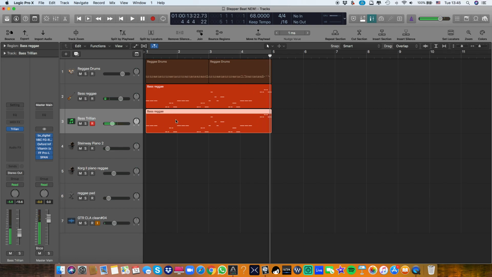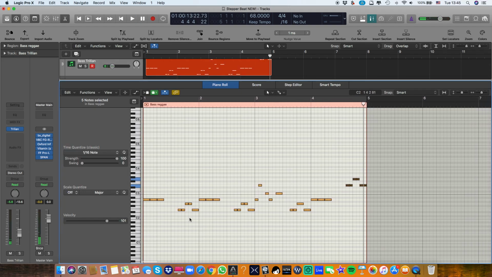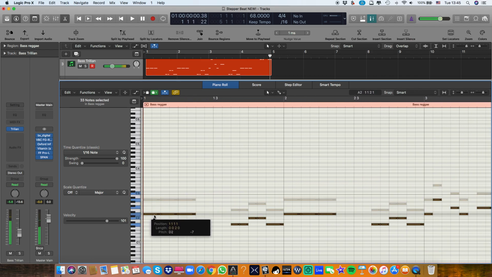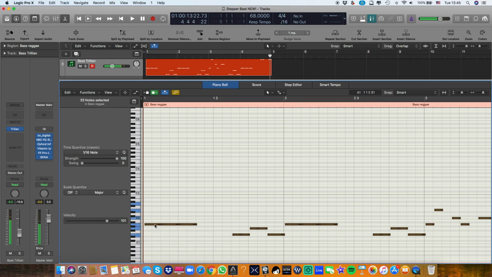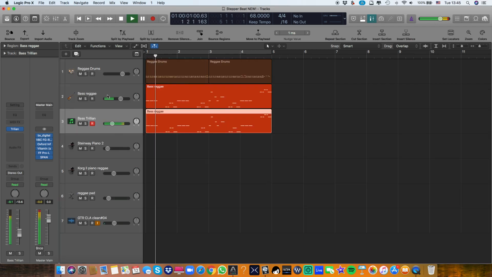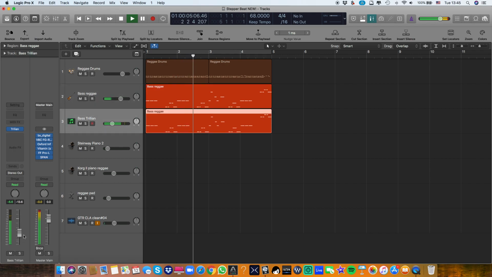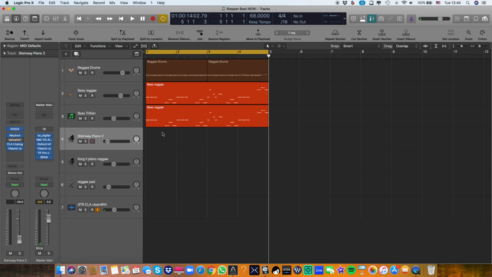I think it's an octave too high now. Definitely, this is an octave too high. So, there we go. Alright, so that was bass, easy. Now, piano.